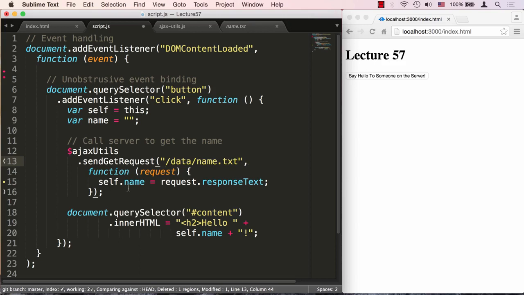Remember the response handler function takes a request object that's going to have in it our response from the server. It's a little bit weird in JavaScript that the response object is still called the request, but it is, so we're just going to continue doing it. The function is defined inline, not as a function value but as an inline function expression. And we're saying that self.name should be the request.responseText, the property of the request object that holds the response from the server.